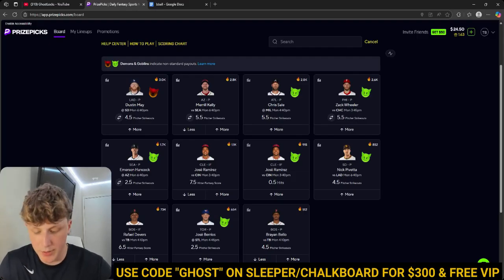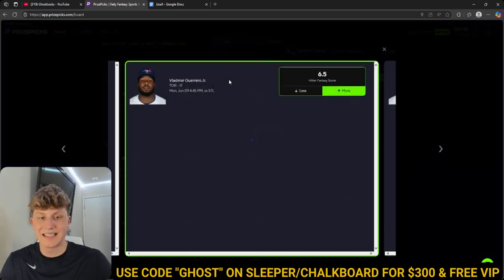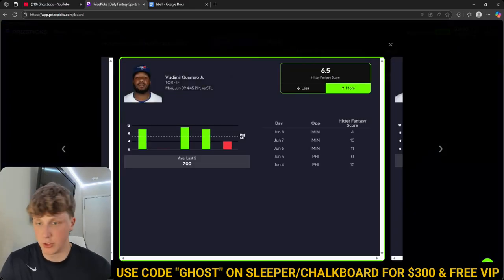First play of the day, we're going to be looking at Vlatty. So we're going to be taking him over his hitter fantasy score at 6.5. This line for him, just straight up in general, seems way too low anyway. But this matchup specifically, I really like. You can see he's gone over 3 of his last 5 games. Then he had 4 in this last game. So he's been playing pretty good this season. He obviously had a fantastic year last year.